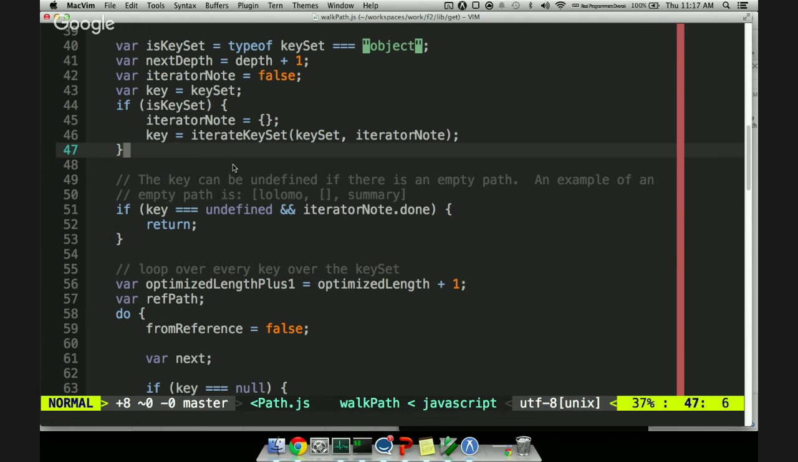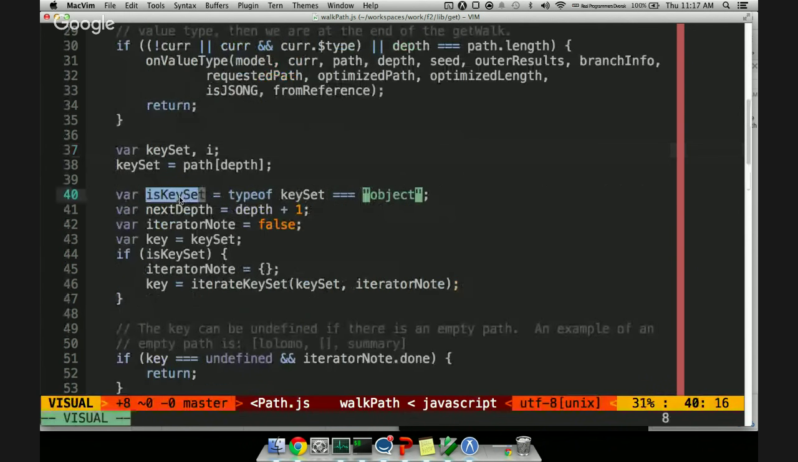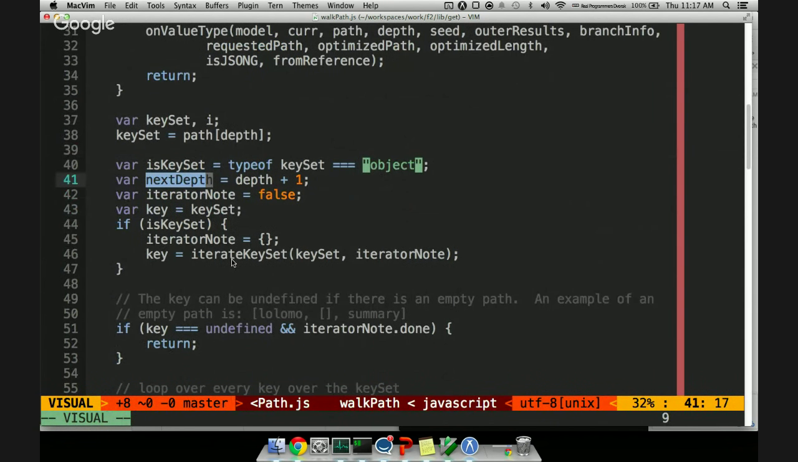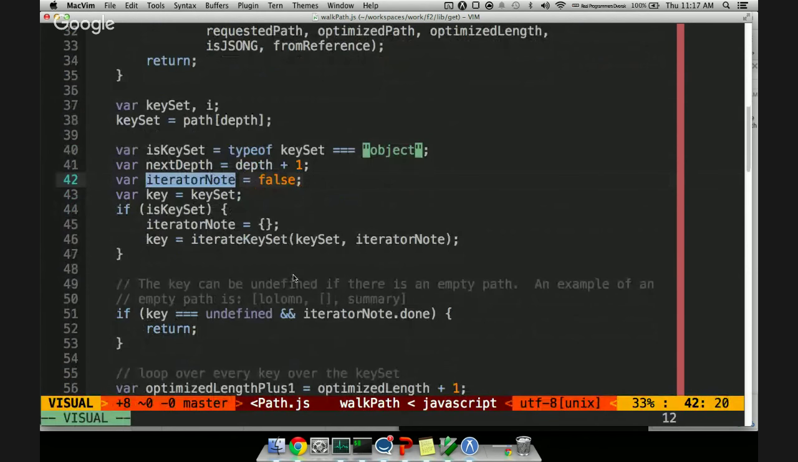Anyways, we determine: is this key a complex key? Does it have multiple values? We grab our next depth. Iterator note is essentially, I don't want to litter input, meaning I don't want to attach hidden values to an array or an input they give me.